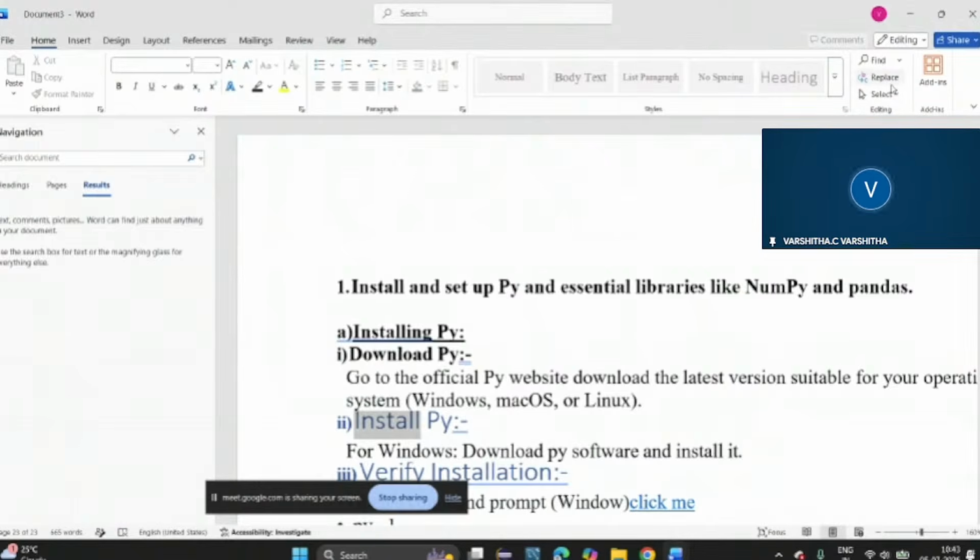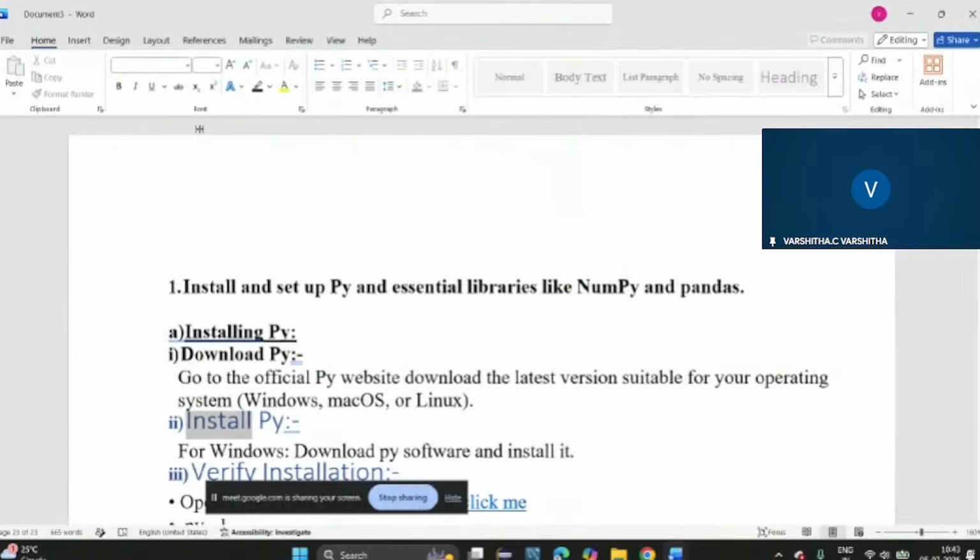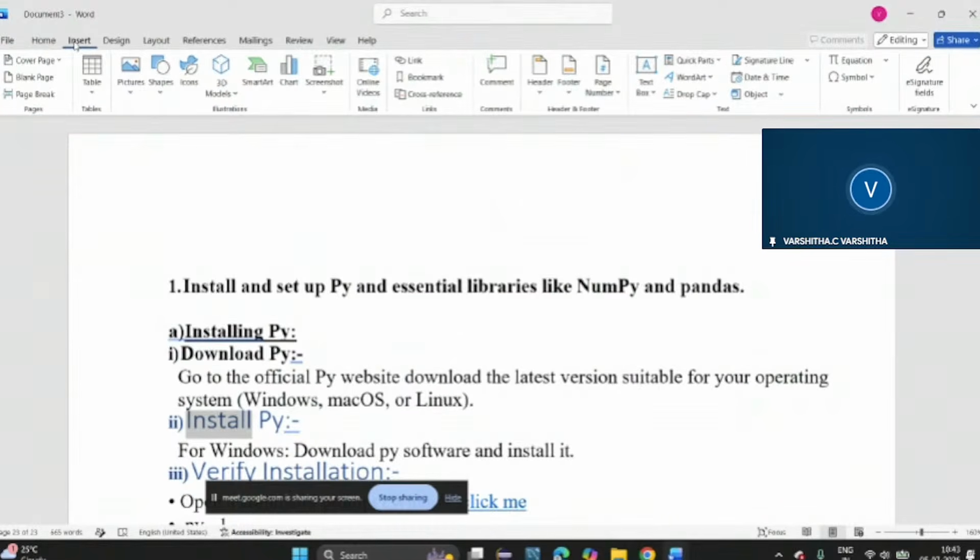Getting what is the use of replace? There is nothing in select. I discuss only important things. It is going to be helpful for you. Then I come to this insert ribbon. What is the use of this insert ribbon?